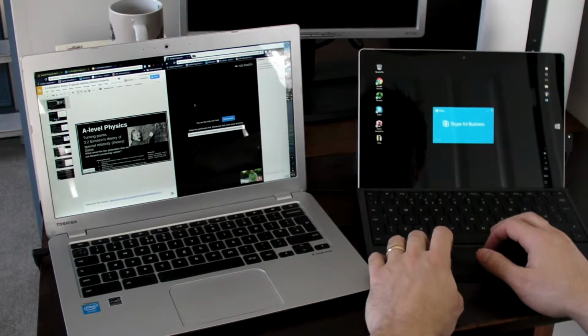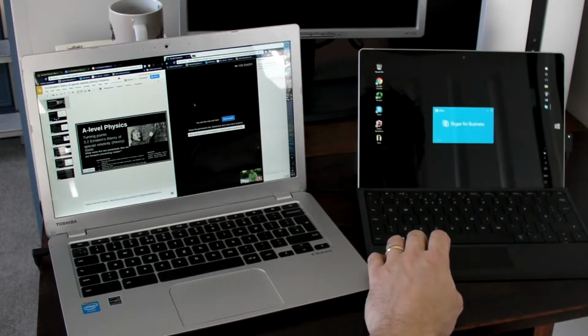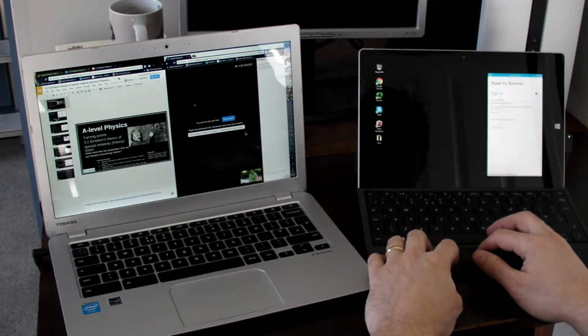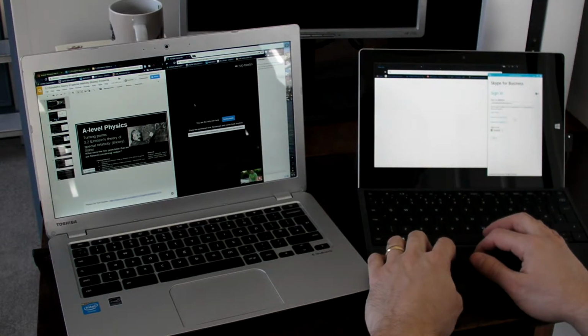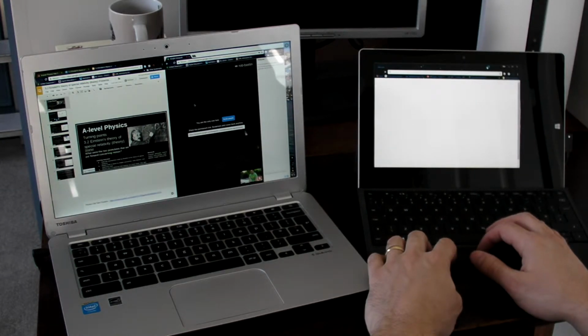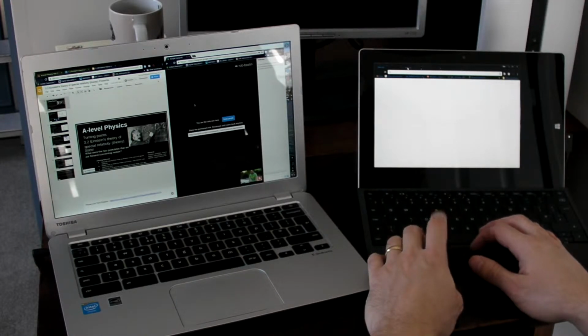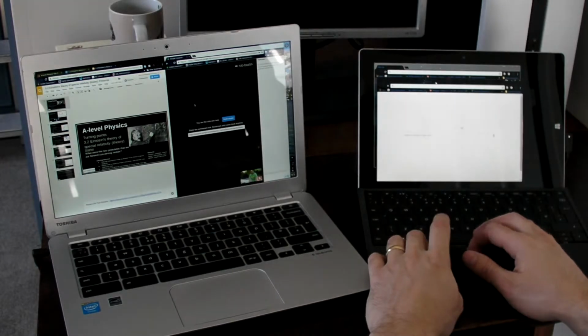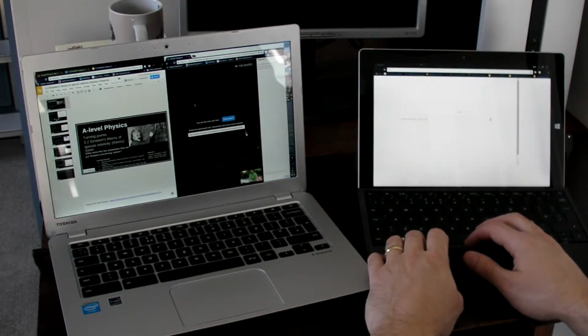My first job is to open, as I did on the Chromebook, a Chrome browser. I'm just going to shut down this Skype for Business. It's quite insistent on staying in the startup. And then I open this screen here. Now in a similar way to what I did on the Chromebook, I'm going to open another tab for the Chrome and maximize it. Okay.